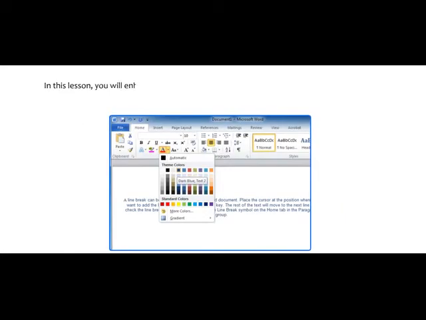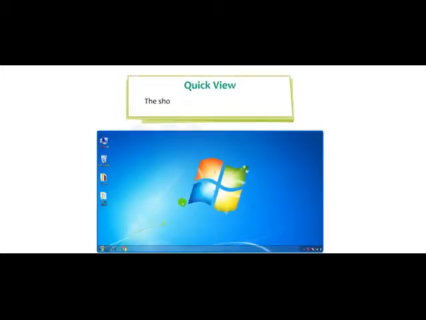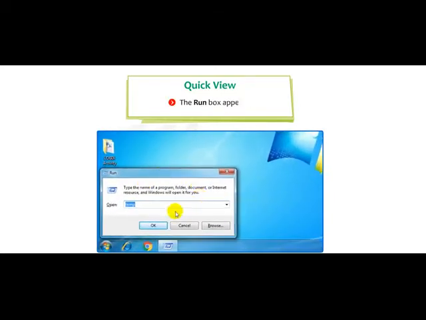In this lesson, you will enhance your skills by learning some advanced features of editing and formatting. Let us take a quick view. The shortcut to open Microsoft Word is Windows key plus R key. The Run box appears. Type in WinWord and press the Enter key.